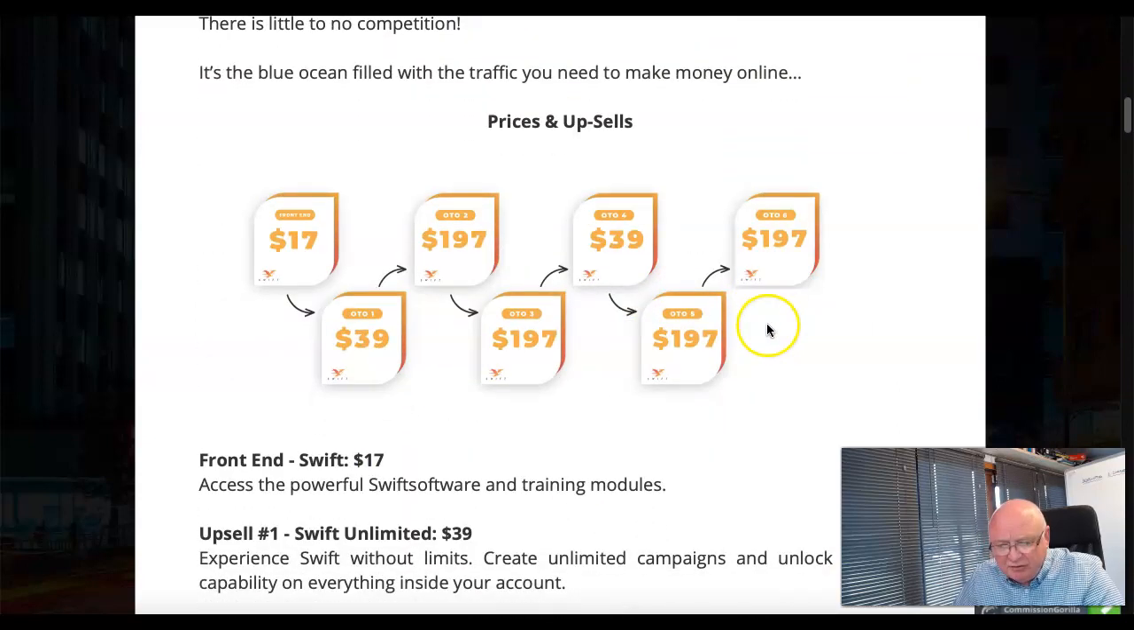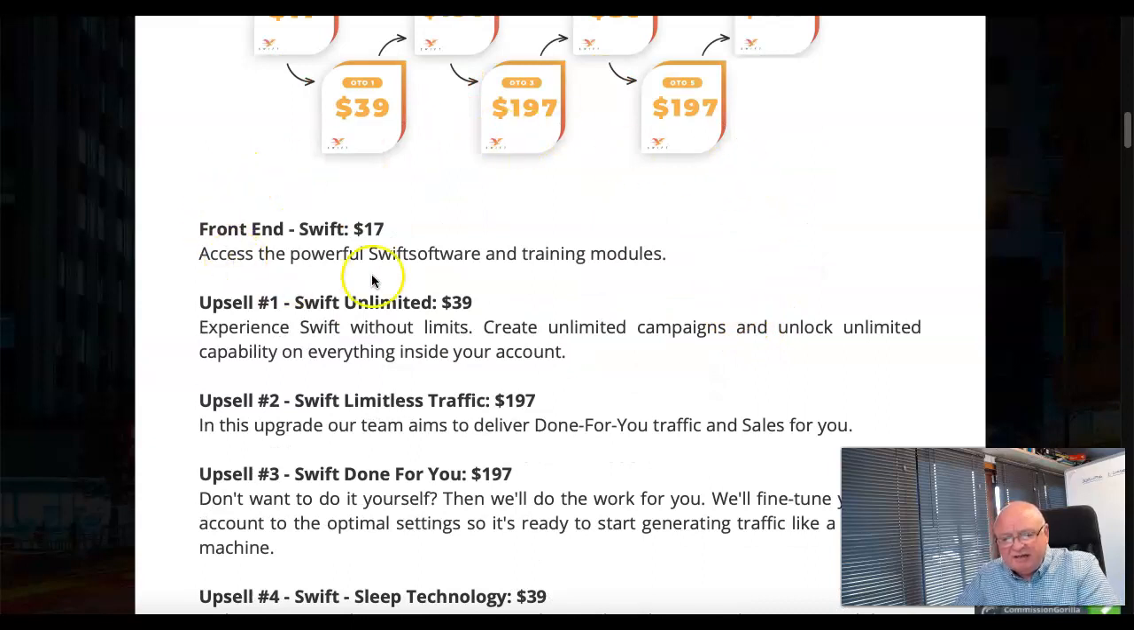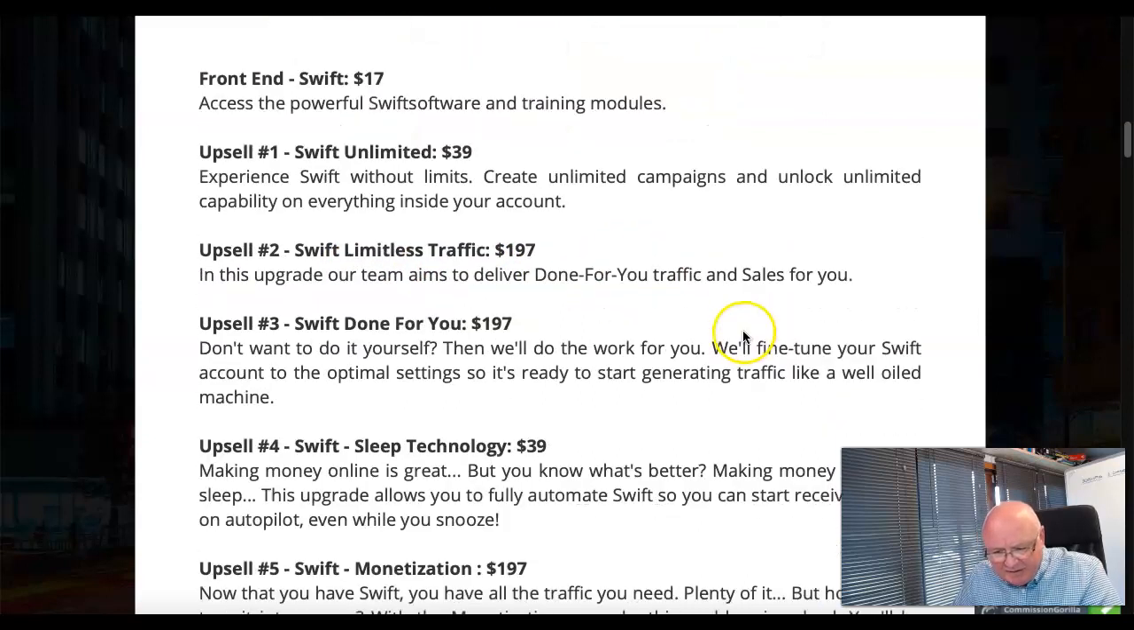Now I quickly want to take you through the front end and the upsells. So the front end is Swift at $17, where you access the powerful software and the training. But there is a limitation on this, because the next one, which is upsell number 1, it talks about experience Swift without limits. And it's not absolutely clear in the sales material exactly how much you're able to use the front end before you then run out of credits or times you can use it. But what is clear with Swift Unlimited at $39, it then lifts whatever restrictions are on there and you can get unlimited campaigns. Upsell number 2 is limitless traffic at $197.